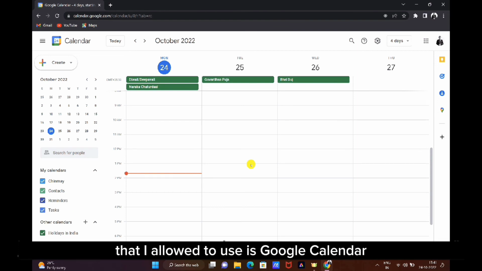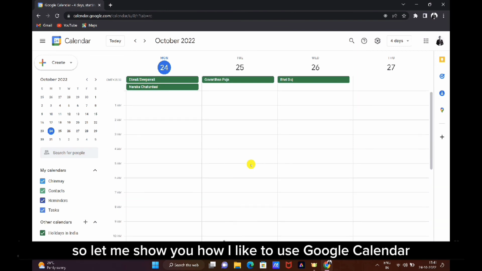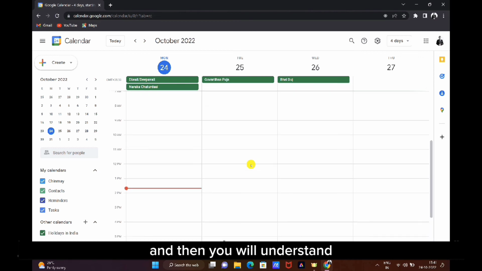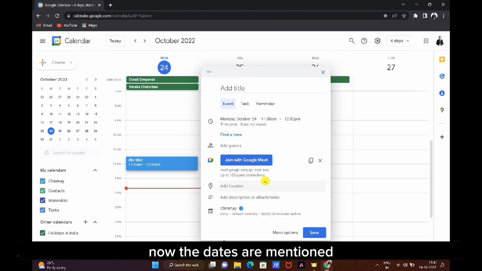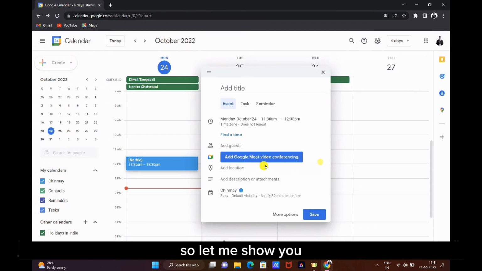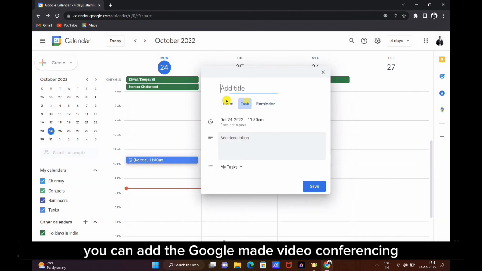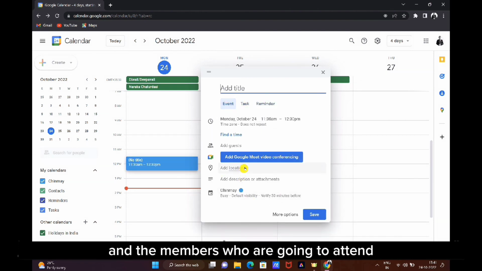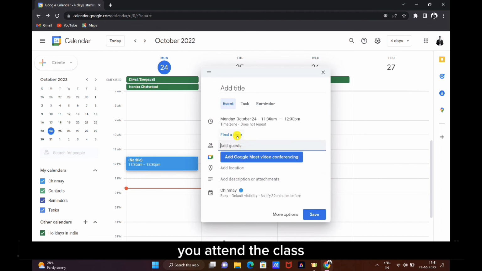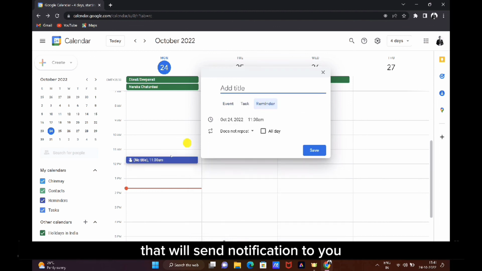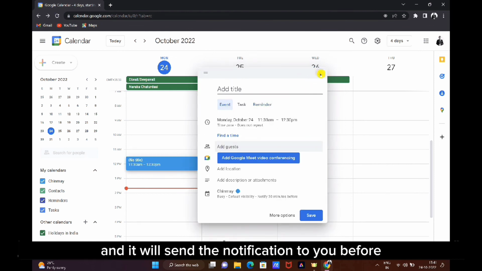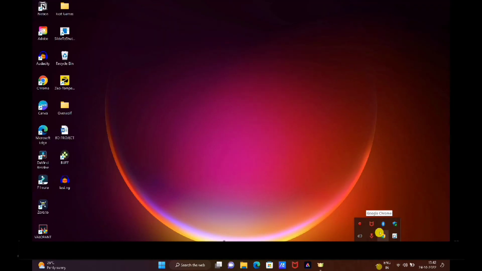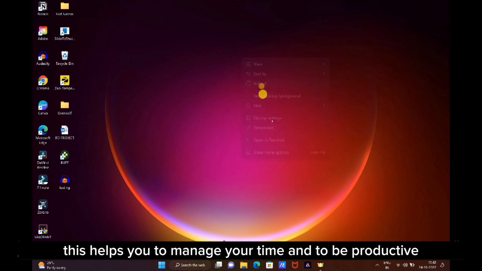Now the fourth application that I love to use is Google Calendar. Let me show you how I like to use Google Calendar, and then you will understand why I am being productive right now. This is how the Google Calendar home looks like. The dates are mentioned, and whatever you need you can add. You can add the Google Meet video conferencing right here, add the link and the location and the members who are going to attend the class. You can also put a notification that will notify you before the class starts, and it will send a notification half an hour before. So this is how it can be done, and it helps you to manage your time and to be productive.